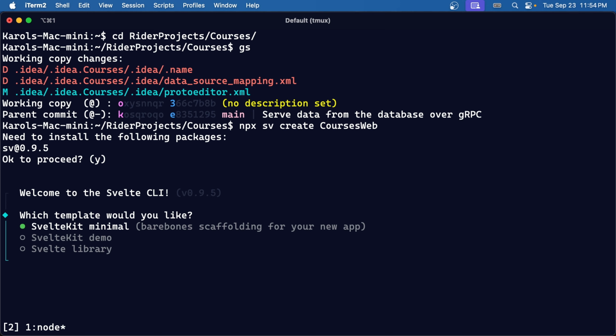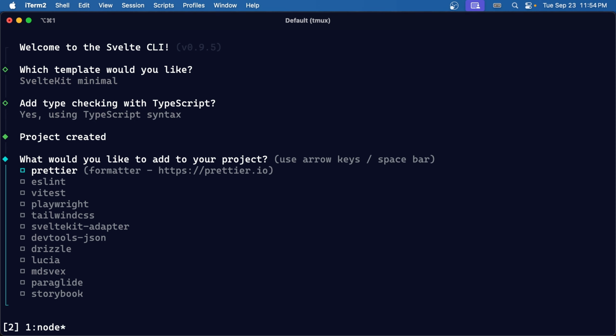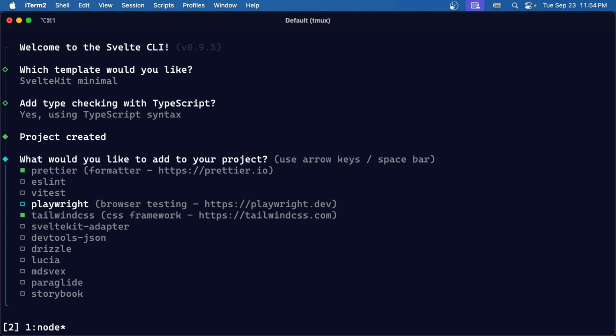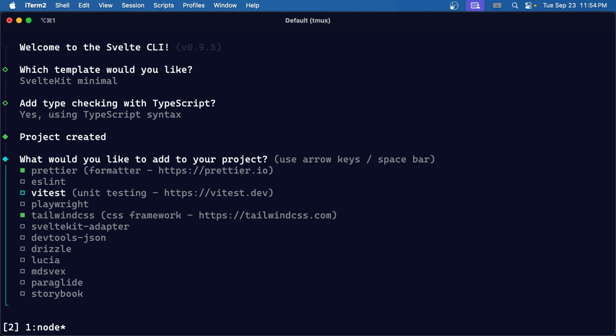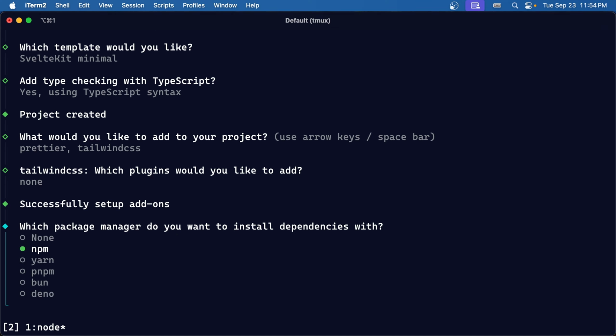Yes, I'm going to use SvelteKit minimal. I'm going to be using TypeScript. I'm going to add prettier. I'm going to add Tailwind CSS. What's Lucia? Oh no, storybook. Okay, yeah, this should be enough. Do I want typography? Not for now. And we're going to be using PNPM.